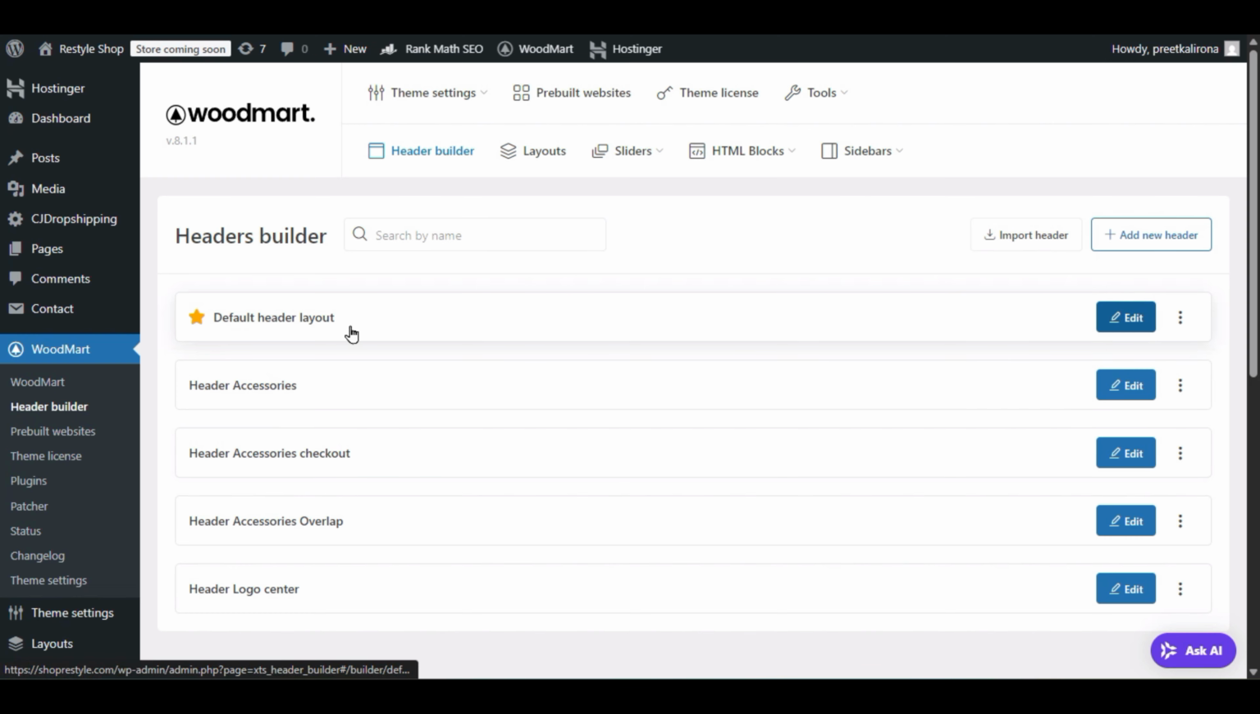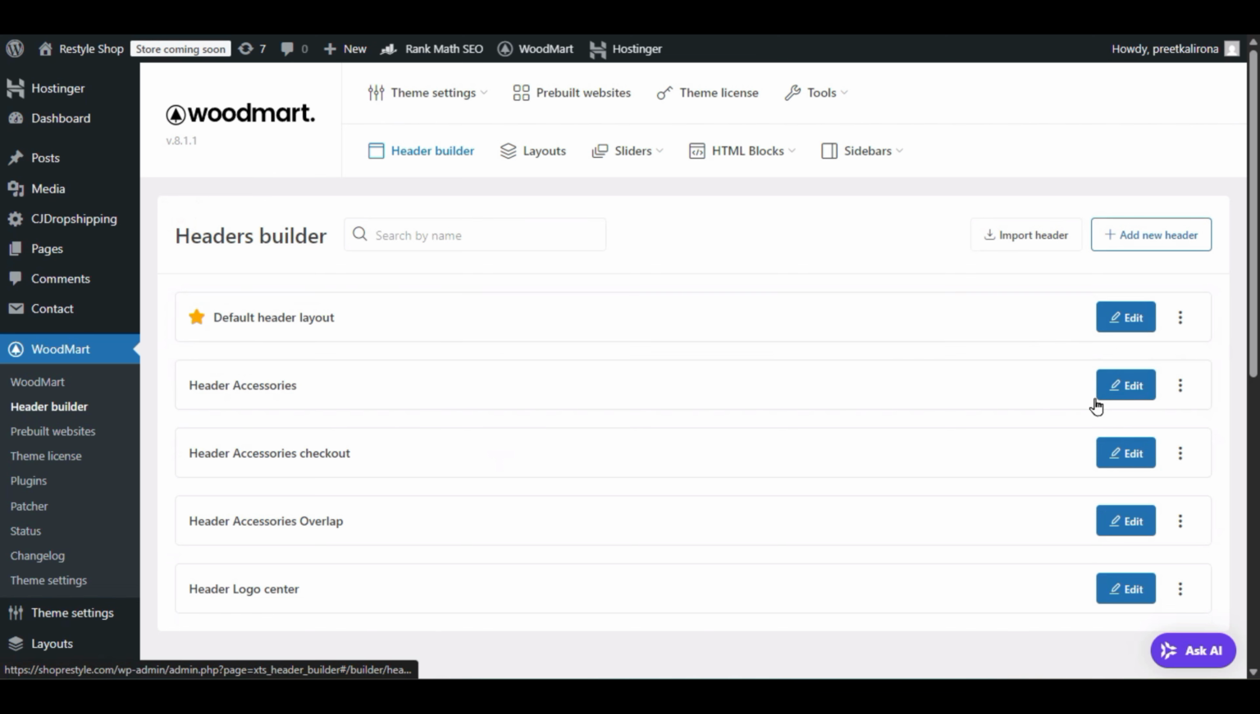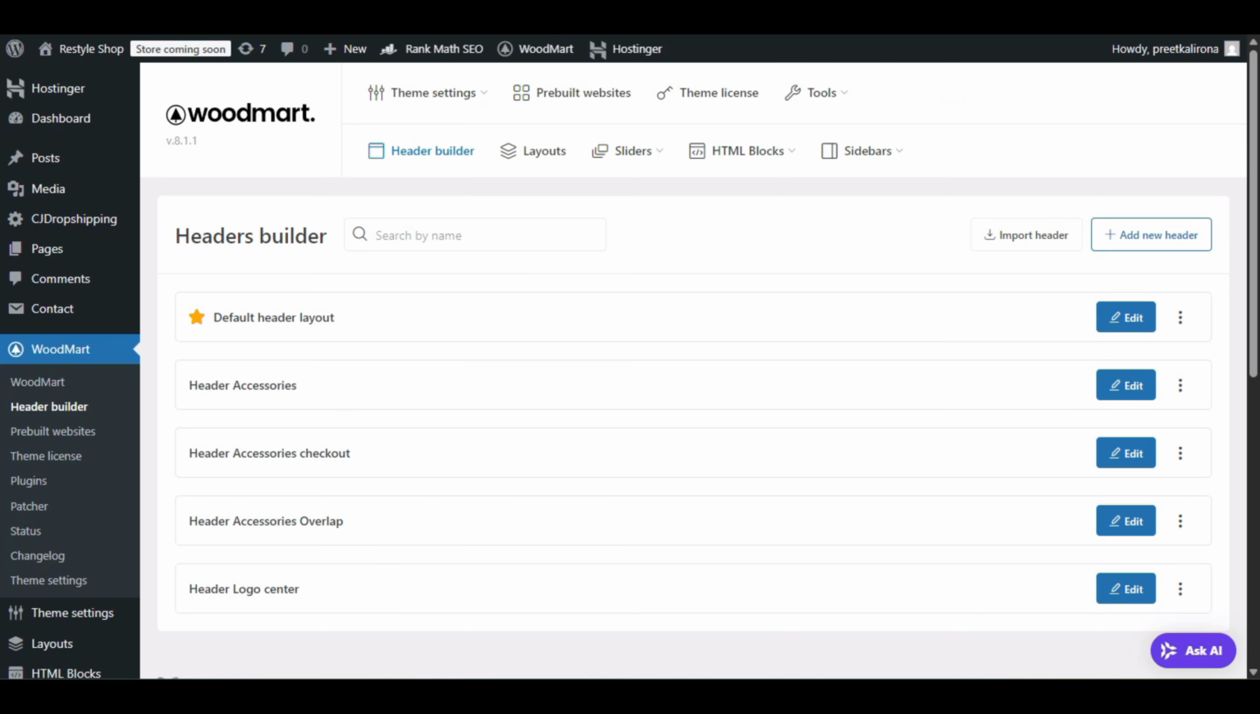As you can see, this is the default header layout. You might make changes in this header, or by mistake, you make changes in another header section. How do you ensure that you are using the same header in the front end? Some people make changes in the header builder here, but when you visit your website, your header remains the same. There are no changes.